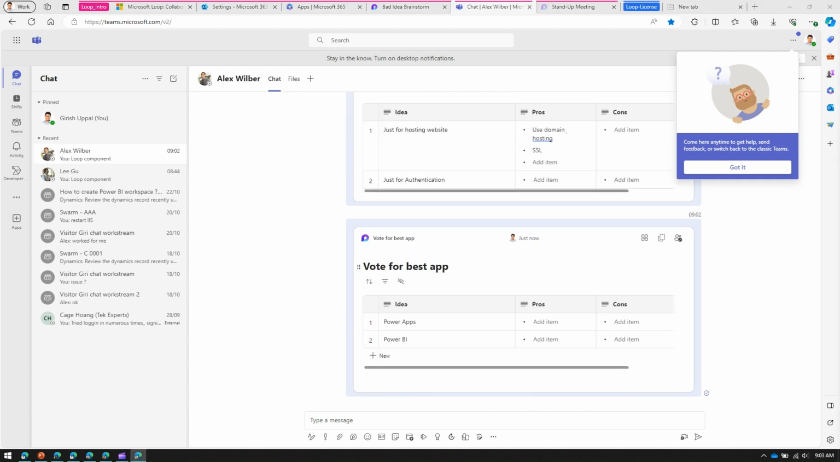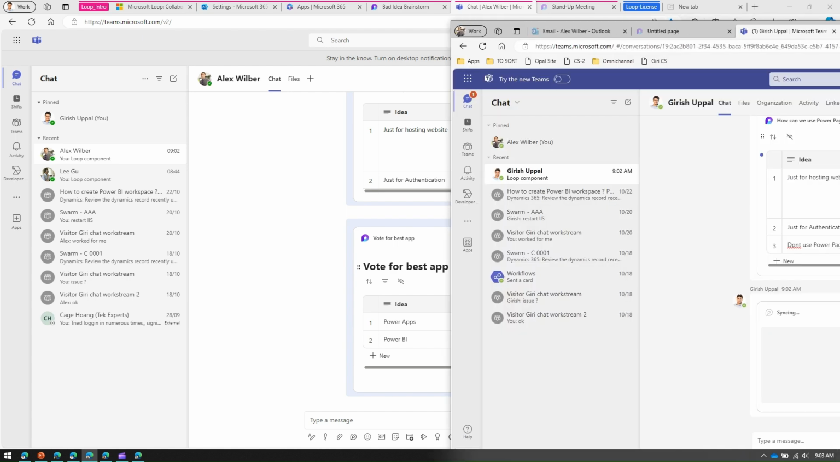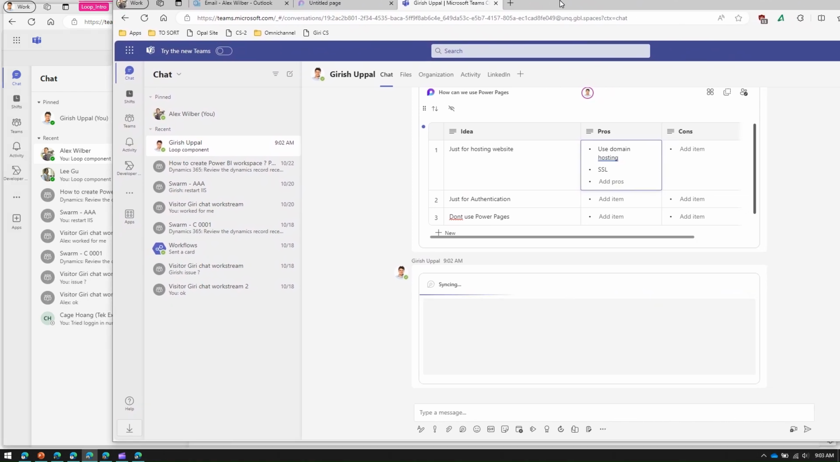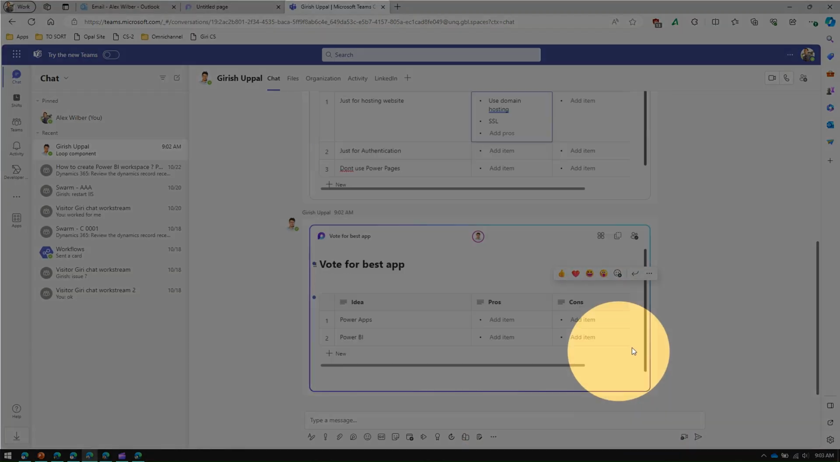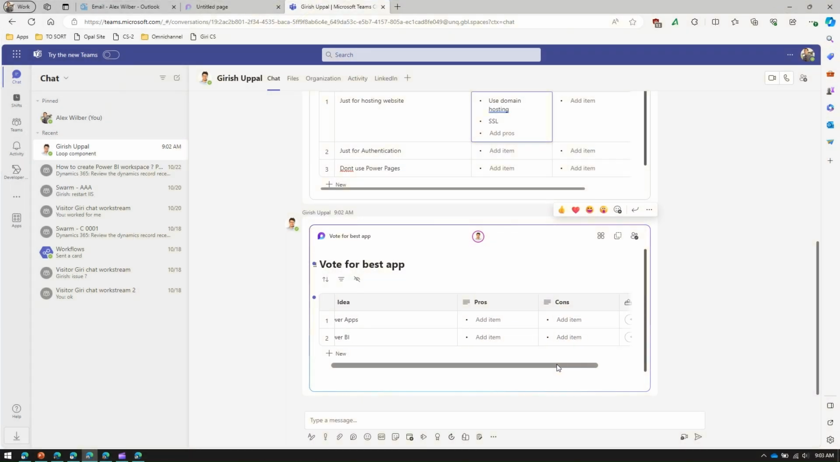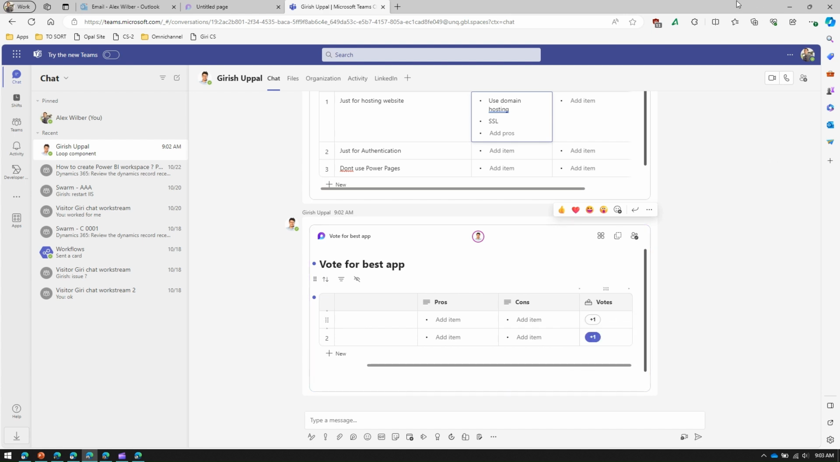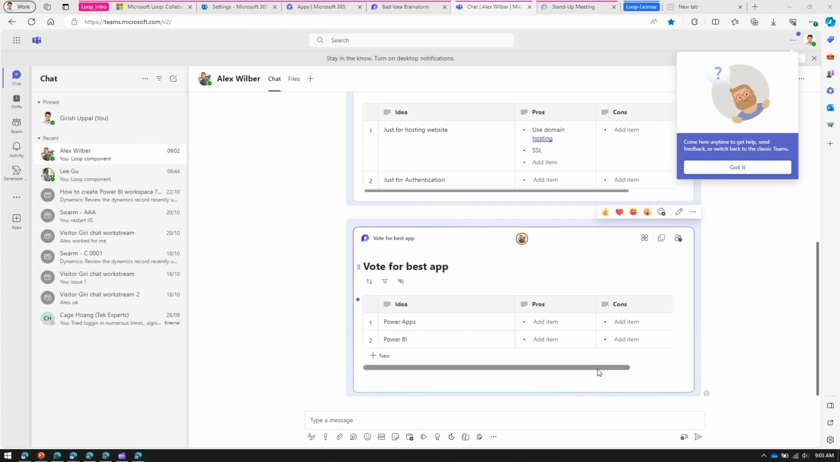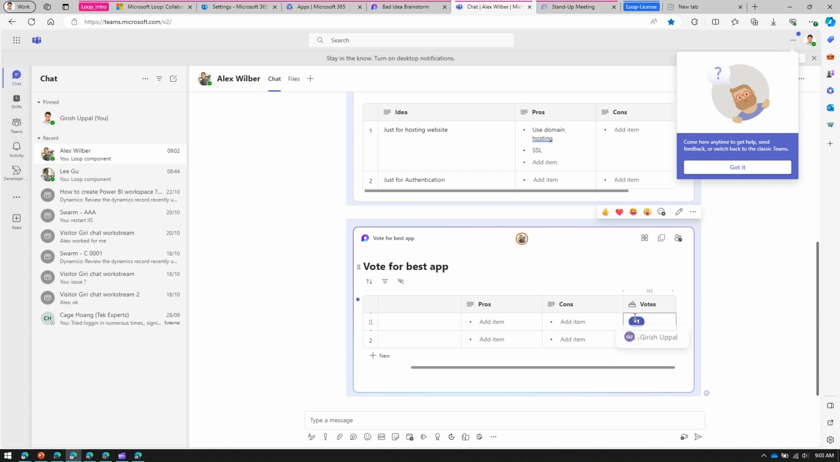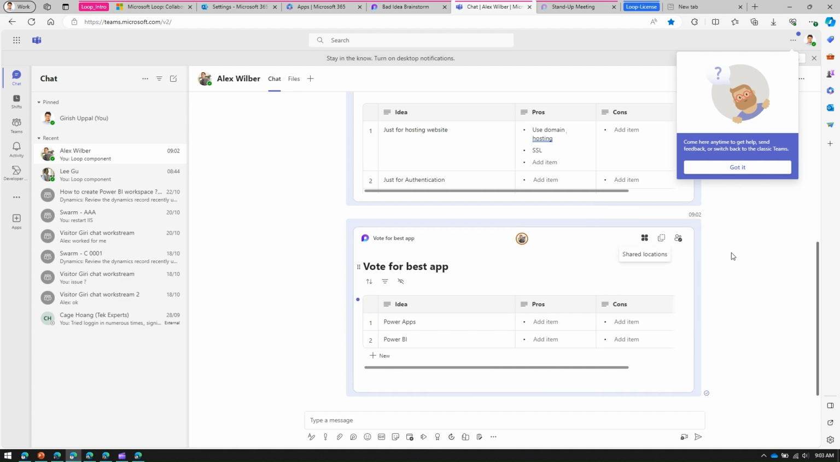Now let me show you how Alex will see this information. So if I navigate to Alex, then Alex should see a message that I have sent. Now this is basically syncing, and here I can see the items which have been added by Girish, and I can even vote as Alex Wilbur. Now that same response will be received immediately, and then I can see who all have voted for that particular loop application.